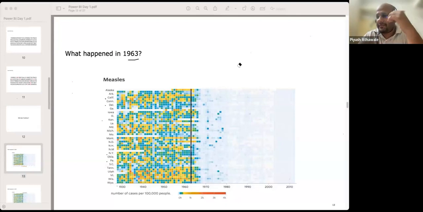Very good. Medicine, vaccination. Excellent. Right? So the only explanation for this is that there was a vaccination in 1963, and that's why the measles rate started dropping. Right? So just by looking at the chart without giving you any information, you were able to tell that there was a probable cause, a vaccine, which happened in 1963, and that's why the measles rate dropped off.